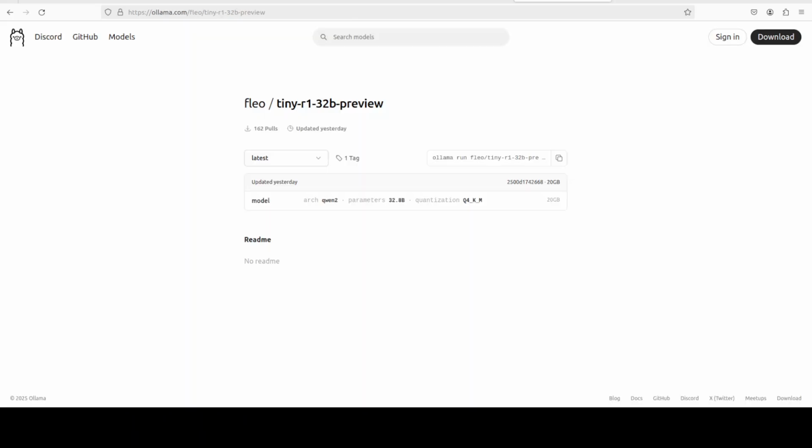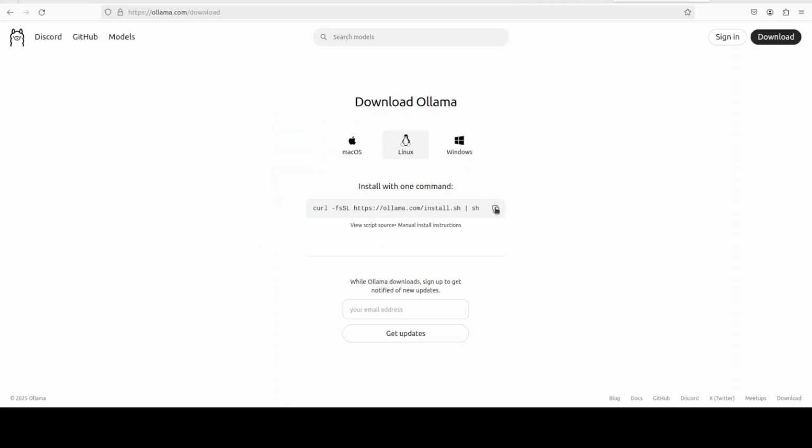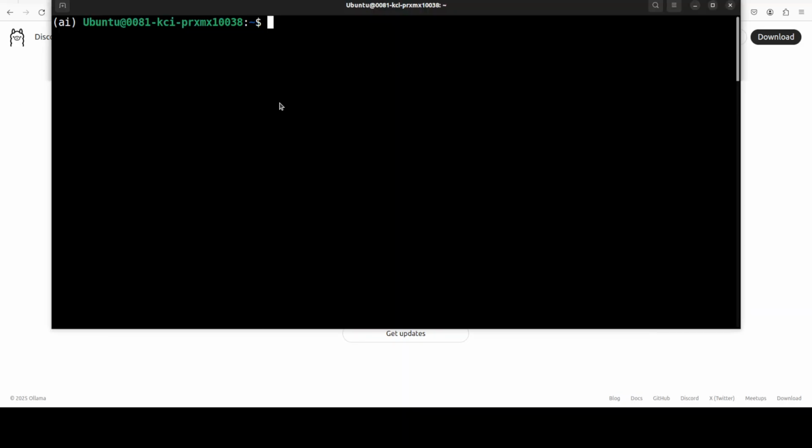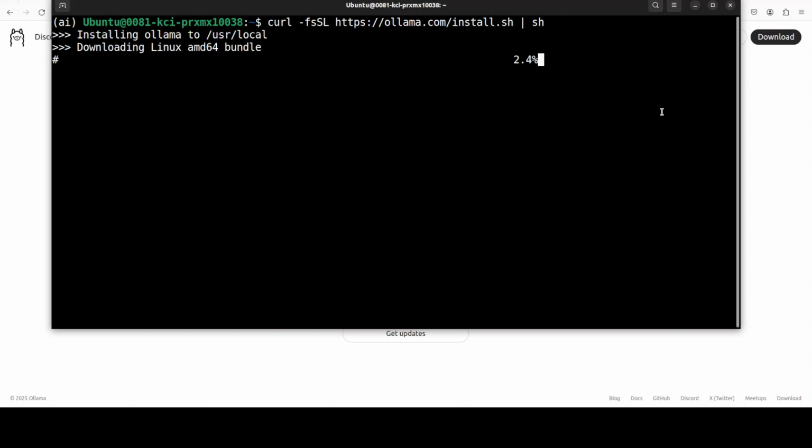I have also found out that there is a quantized version on Ollama. If you don't know what Ollama is, it is one of the easiest ways to run large language models locally in a quantized format. I don't have it installed, so I'm just going to grab this command from the main page and run it. It is going to download and install it. Shouldn't take too long.